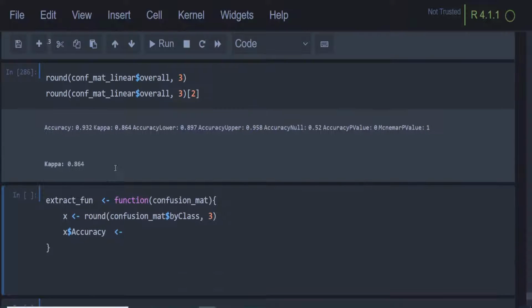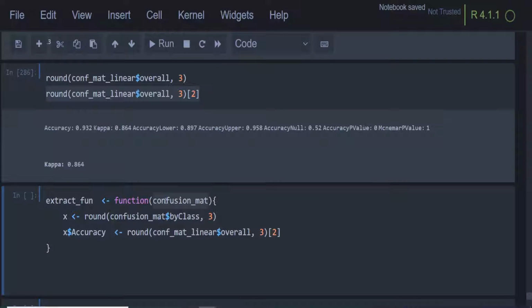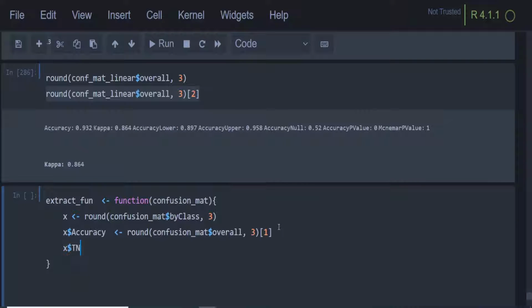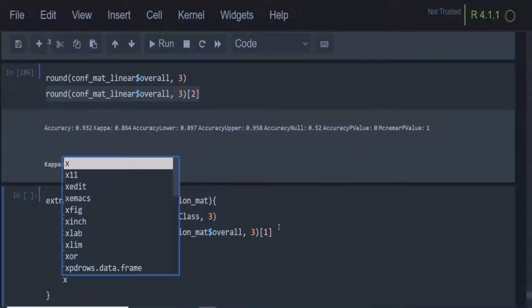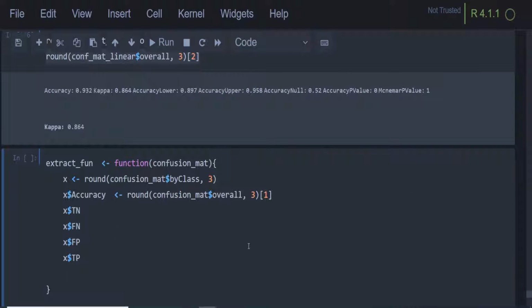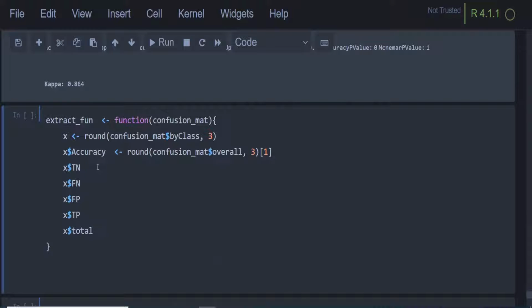Now I want to extract accuracy, so I can round it again. I take the conf mat from here, copy and replace it: overall, but at the first position. That's my accuracy, and now I get it. The second thing I want to extract is the true negative, x false positive, x false negative, and x true positive. After that, I can create x total, especially if I want to calculate something.